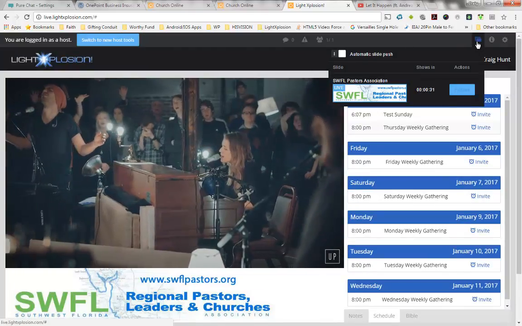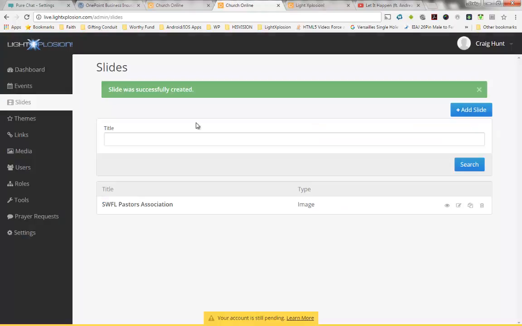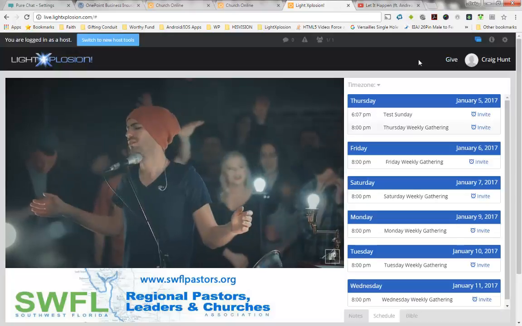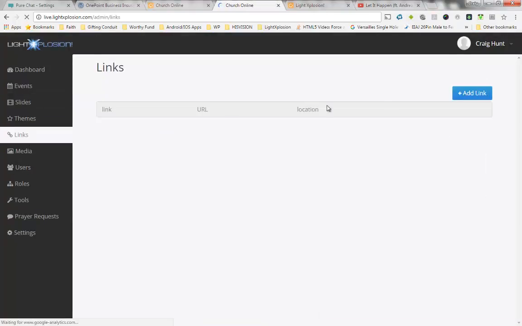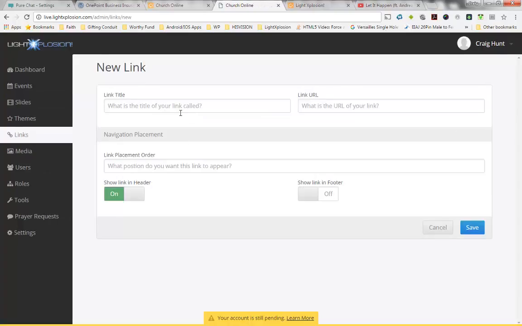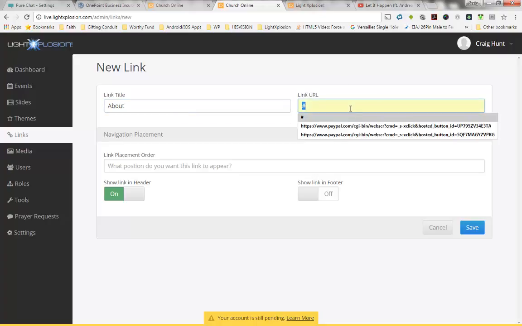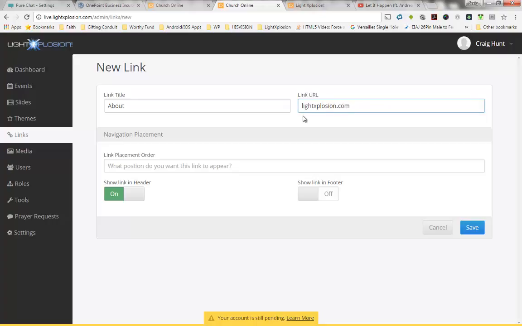Okay, so let's go ahead and close slides here. Let's go down to links. If you want to set links up here in the header, like About Us or such and such, you go to add link, and this would be About, or Find Us, and then you put maybe your website URL. This would be lightexplosion.com. Probably need the www dot and then slash something like about. I don't even know if that's the page.